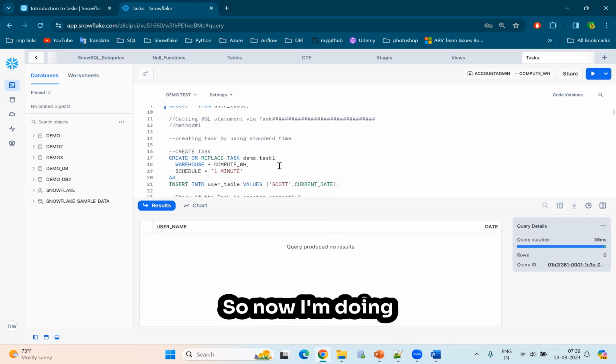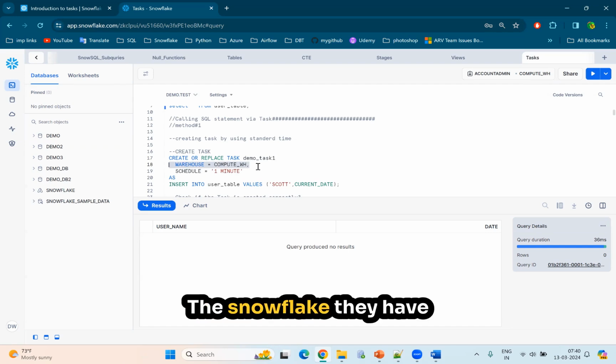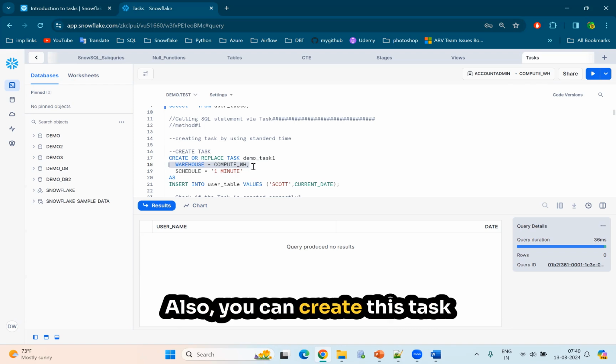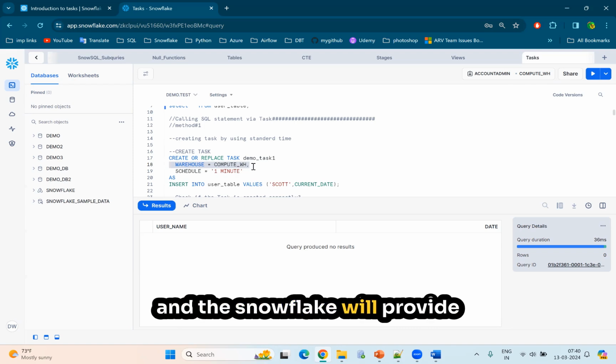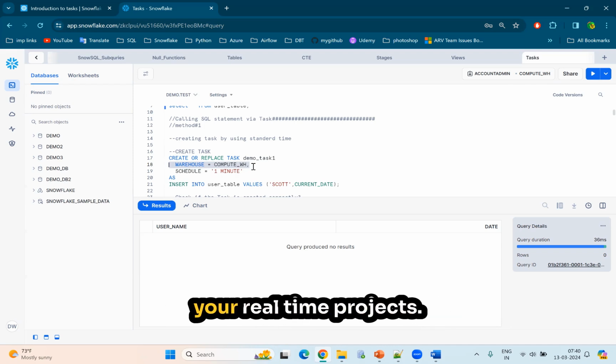So now I'm doing create or replace task, with the task name and warehouse. Snowflake has recently introduced one more feature: without defining a warehouse, you can create this task and Snowflake will provide the compute power and take care of everything. But that is not what is used in real-time projects.